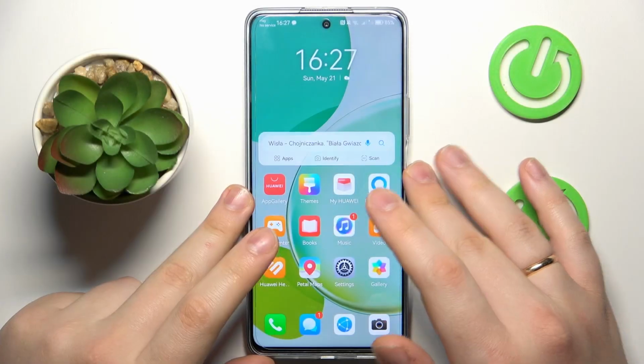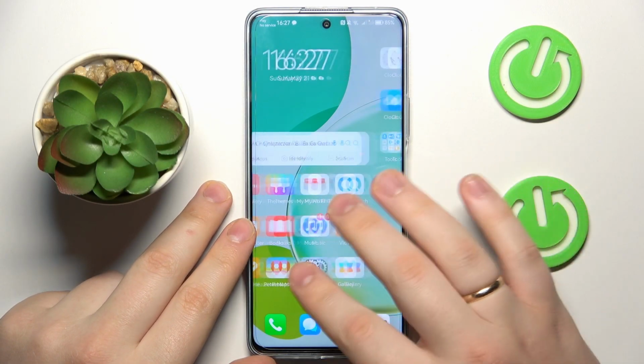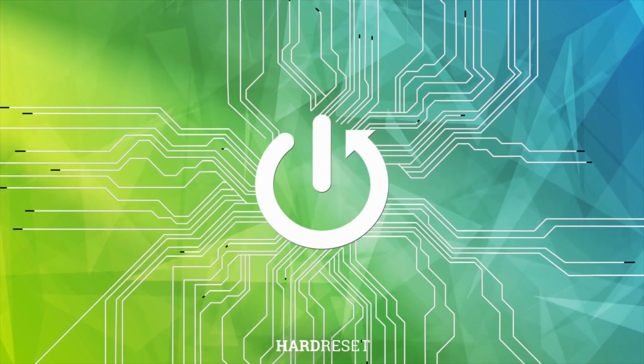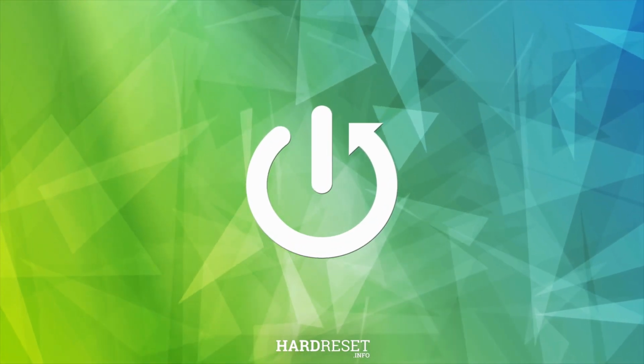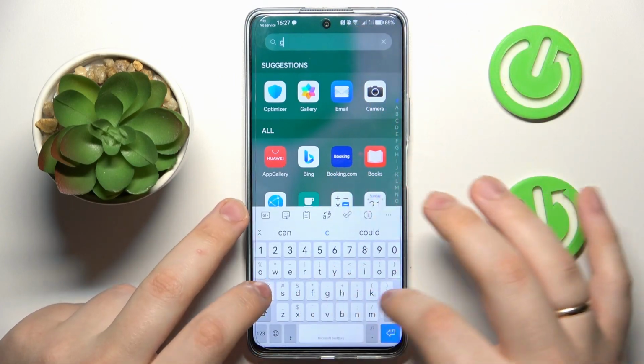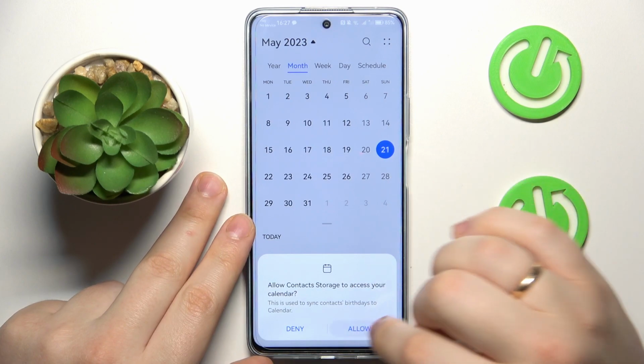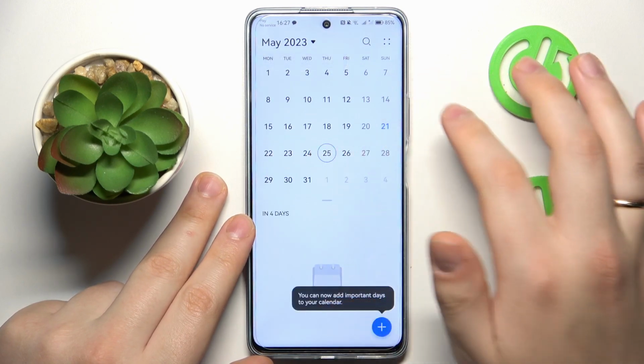This is a Huawei Nova 11i, and today I would like to show how you can add an event to calendar on this device. To start, you will need to obviously launch the calendar app. Then select the date you would like to set your event on.